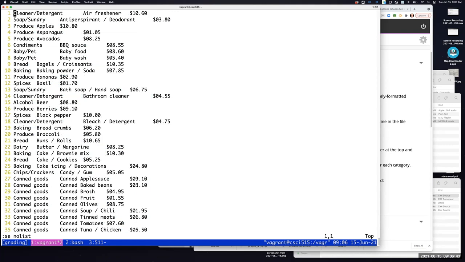The first is the category. So air fresheners are in the cleaner detergent, produce, apples are in produce, asparagus is in produce, and so forth. The cost of these things I came up with somewhat randomly, so you'll find some offensive prices for some of this stuff. $7 for a can of tomatoes, for instance.